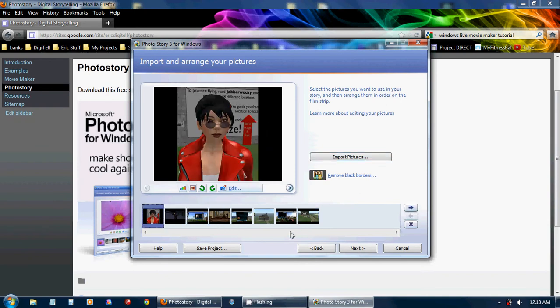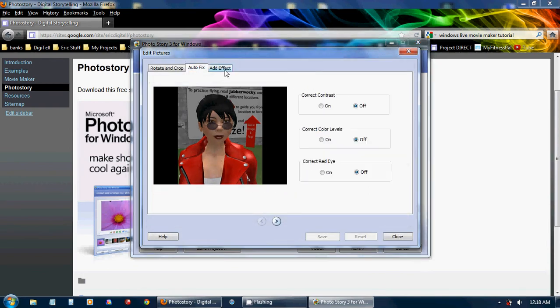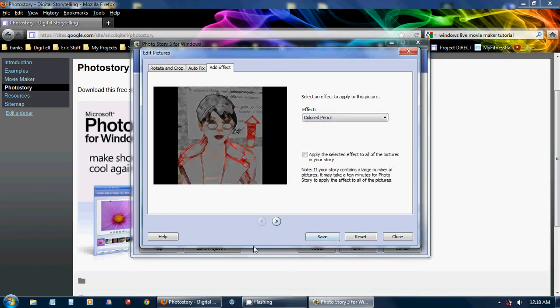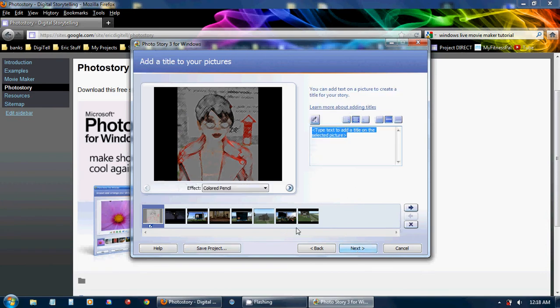You have the opportunity to do some kind of editing. You can autofix, you can add interesting effects. Of course the kids go crazy with that. Go to the next step, and then right here you can add titles.